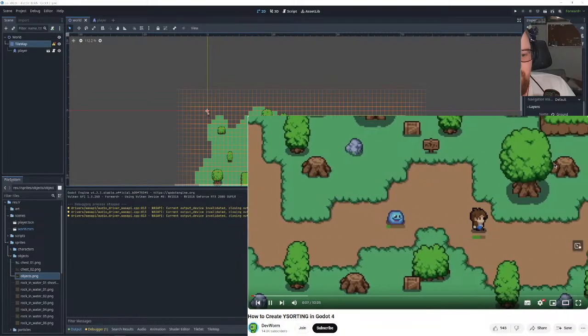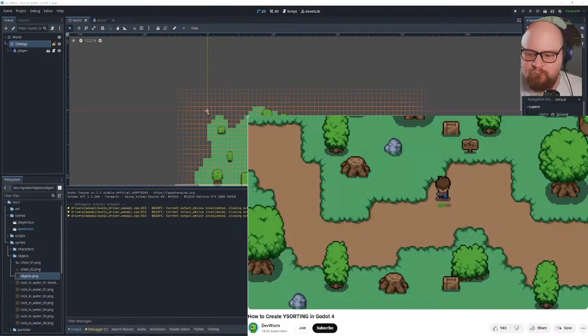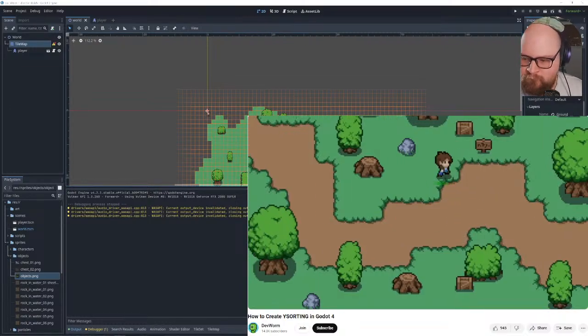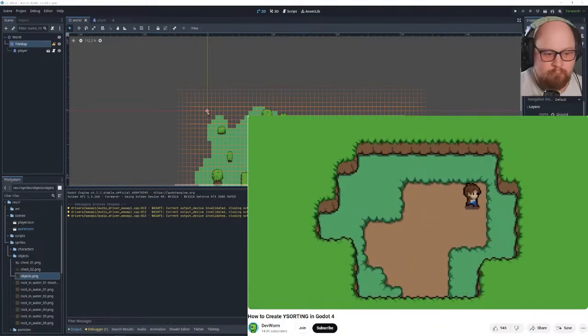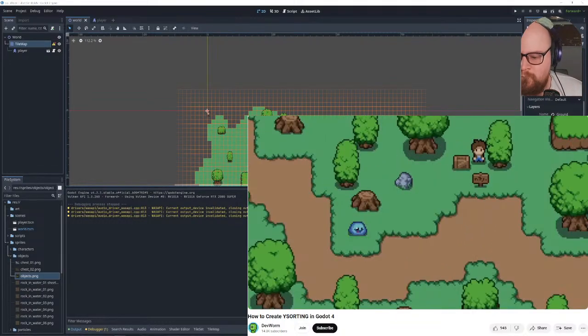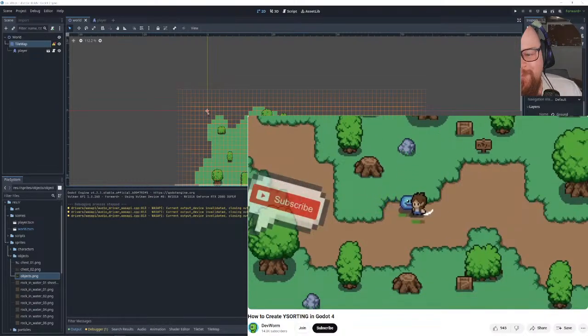And today we're going to be creating more content: Y-sort and collisions. If you need Y-sorting in your game, which is basically the player being able to go in front of the tree or behind the tree based on which one's lower on the screen, then this is going to be perfect for you. And then just basic collisions so you can't run into the tree, or so you can't walk on top of a rock or something like that.